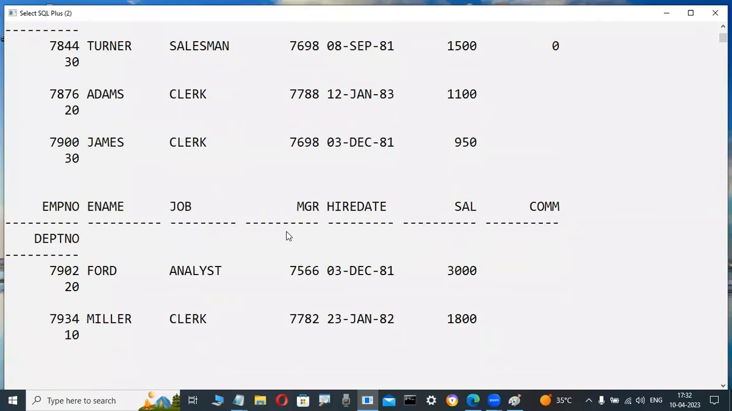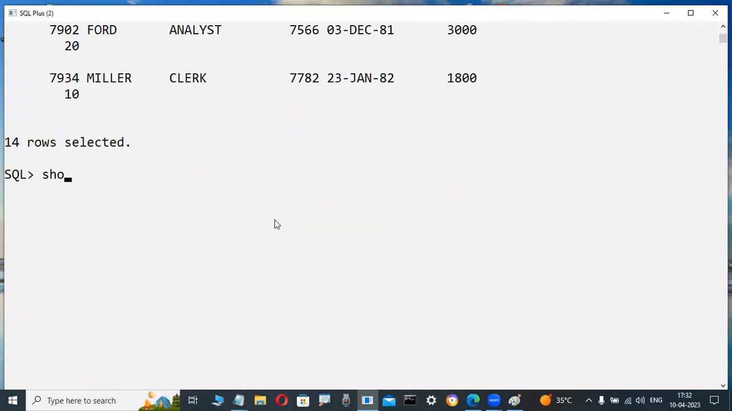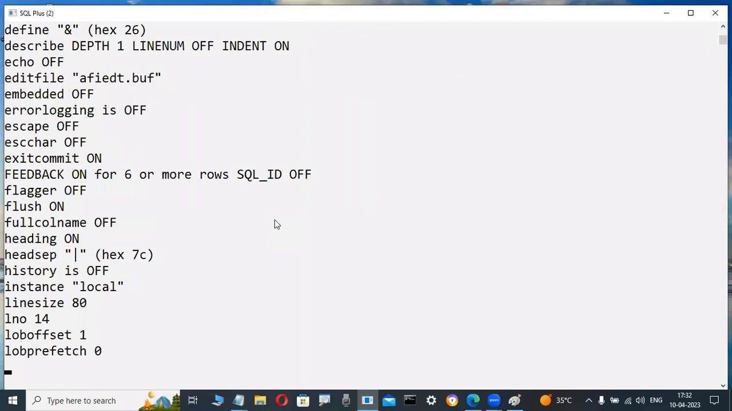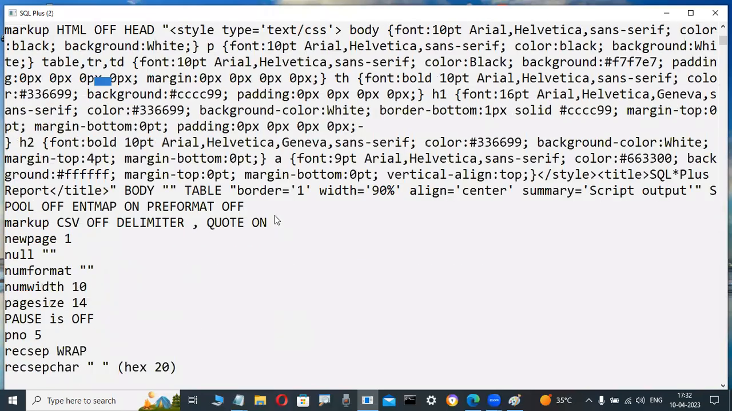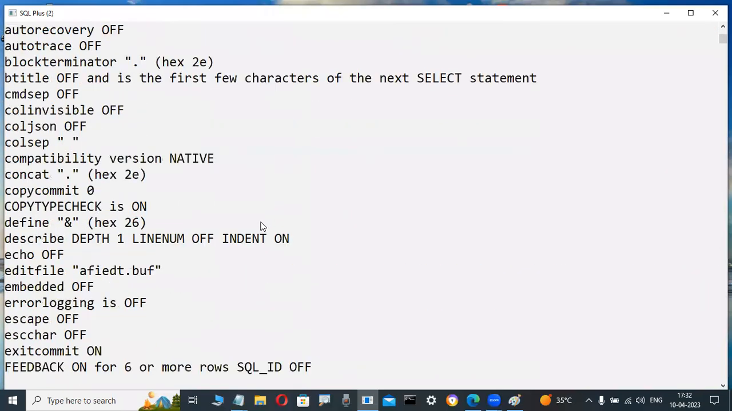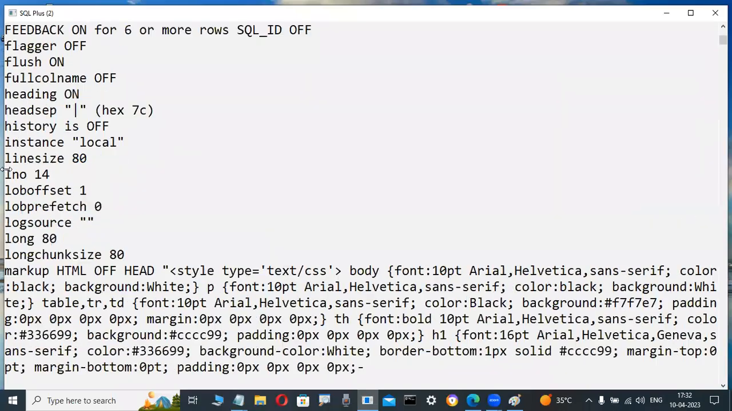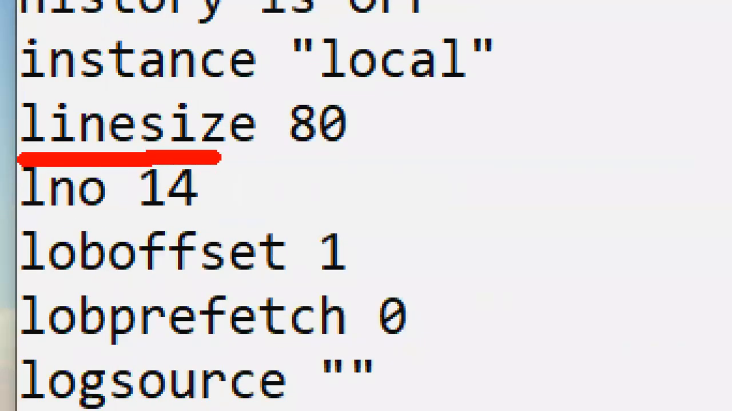If you want to view environment settings, SHOW ALL is the command. So many predefined SQL Plus tool commands are there. In that, the LINESIZE command is there. For example, observe here, the default value is 80. Maximum 80 bytes in each line. If a table line is more than 80 bytes horizontally, the remaining columns are automatically displayed in the next line. That's why these gaps are generated.